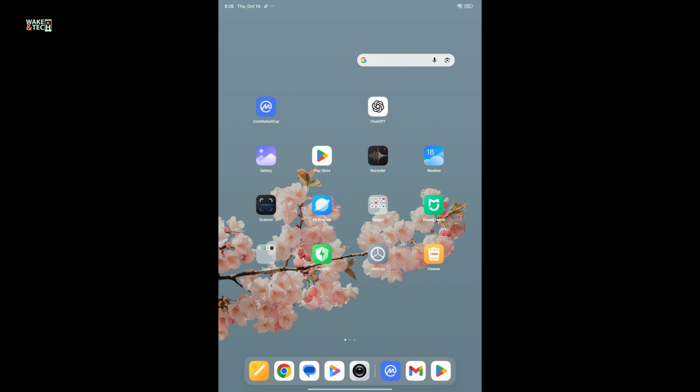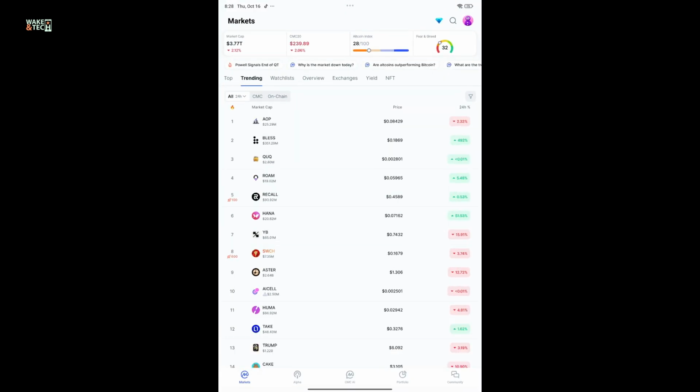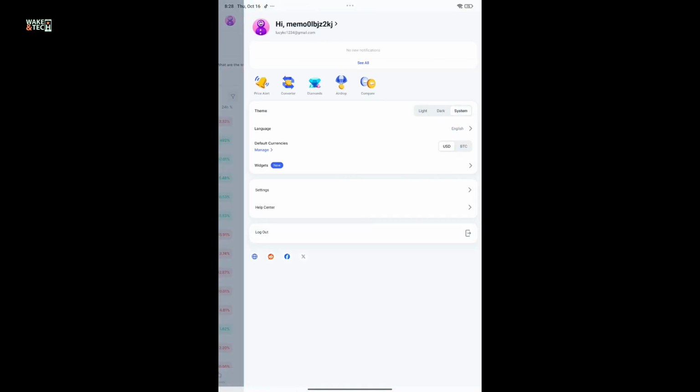First of all, tap open the CoinMarketCap application on your device. Once you're inside the main home page, go to the top right corner and tap on your profile icon. From the expanded menu that pops up, go to the bottom and look for the Logout button. If you find it, simply tap on it.